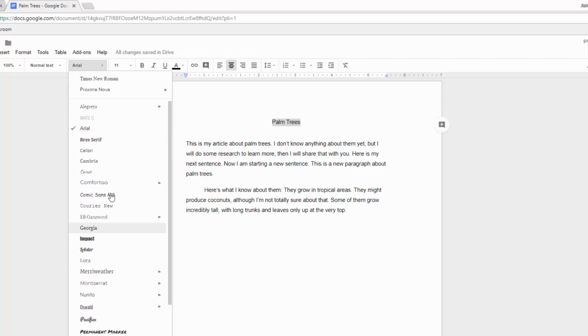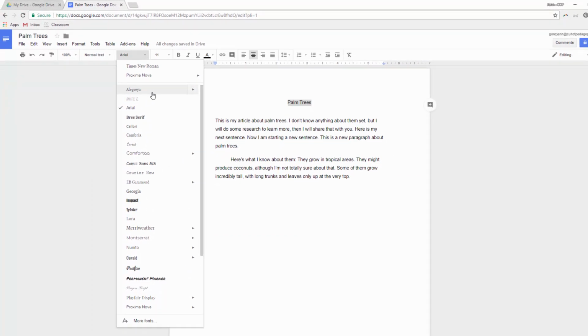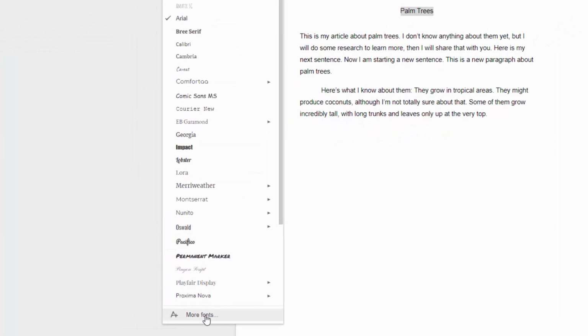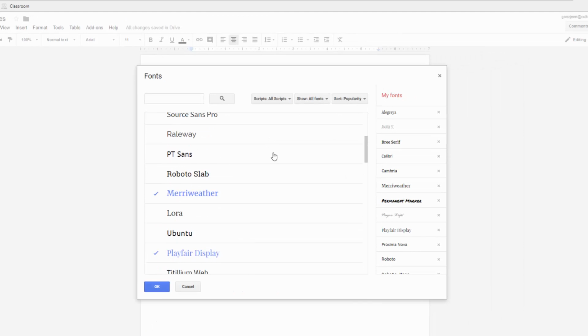I have a lot loaded onto here already. Your list might be a lot shorter. And I'm going to show you how to find those, because Google actually keeps hundreds of free fonts loaded into its databases, but you have to actually add it to your Google Drive. So the way you do that is to go down here to More Fonts, and that's going to open up a large library of fonts.